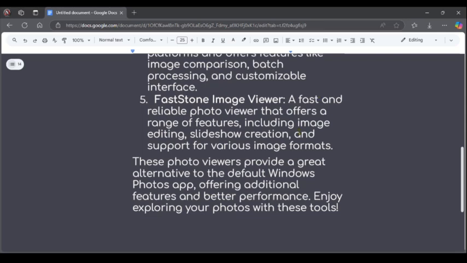These photo viewers provide a great alternative to the default Windows Photos app, which offers additional features and better performance. Enjoy exploring the photos with the tools.